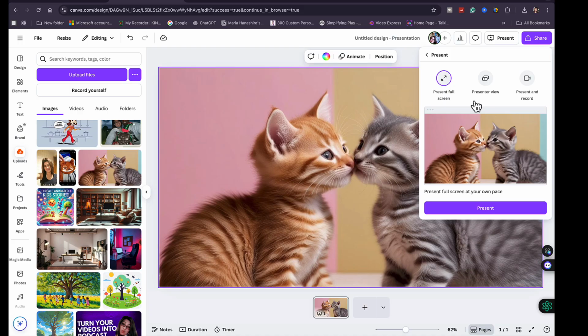So we're done with present full screen. If you want to present your full screen, you can do this, and at the bottom you can just play around with those icons. So let's do the presenter view: view your notes and upcoming slides. Okay, so we're going to present this one.